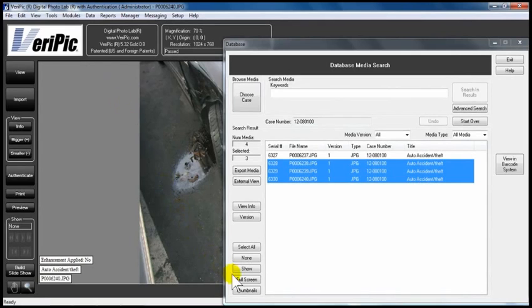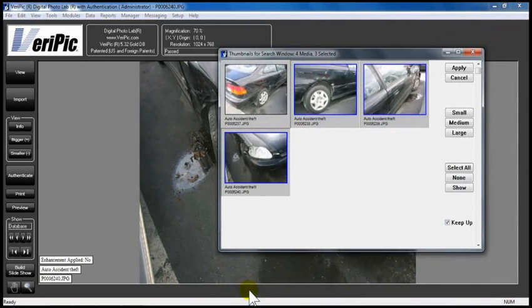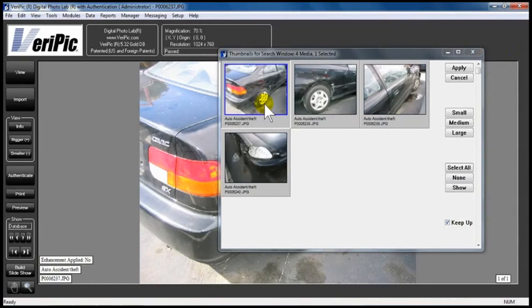To see a thumbnail view of all the media, click on the Thumbnails button. This will open the Thumbnails view of all the media listed. If you check Keep Up, the thumbnail window remains open when you double-click on the thumbnail to view it in the main window. This is useful if you have two monitors.